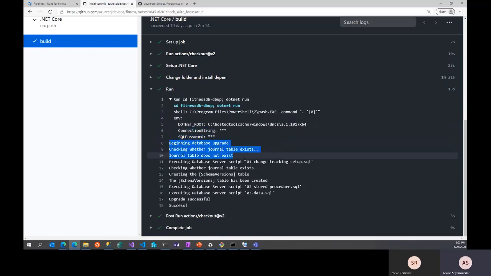And then all of this stuff looks like it's coming from a program. You'll see it's saying, hey, the journal table doesn't exist. The journal table is that schema versions table that I showed you, which is the list of all the scripts that are run. And then it actually executes the scripts that are supposed to be executed. So all of this was done for us for free by DbUp. DbUp simplifies these changes to be deployed on the server.